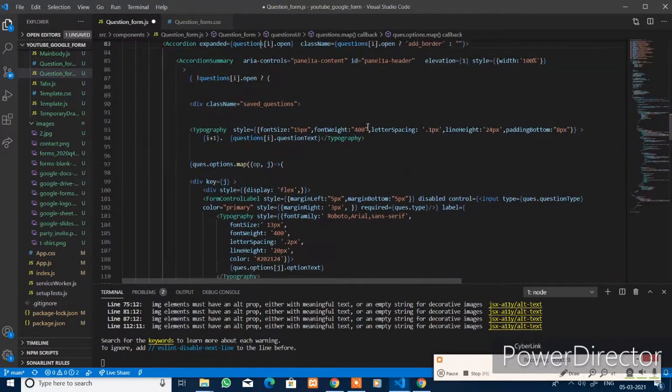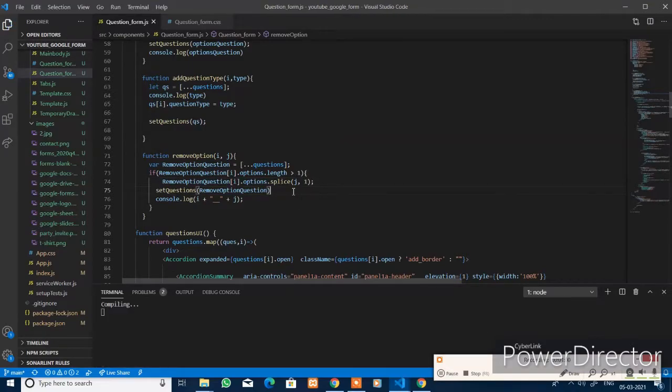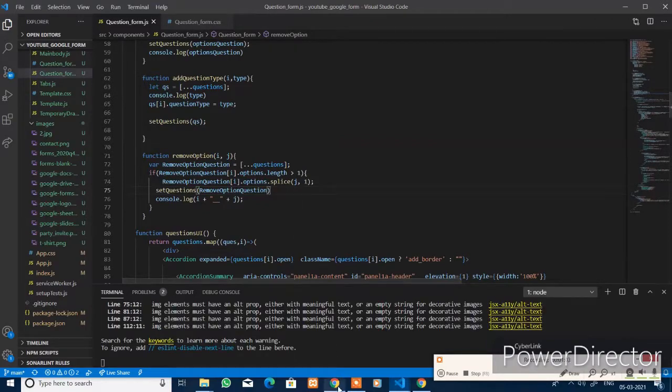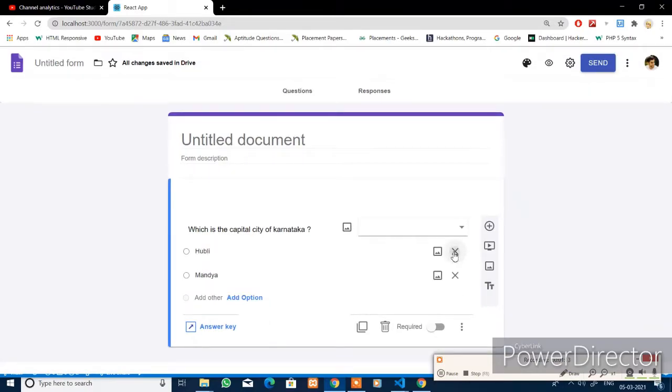You define the remove option here, that takes 2 parameters, the question index and the option index. This statement pulls out all the components from the question. This remove option question will hold the component state, and it will remove the option that the user has clicked, and update the state of the component. Now you save the file and open the browser. That removed the Bangalore option, Belgaum option, Hubli option.